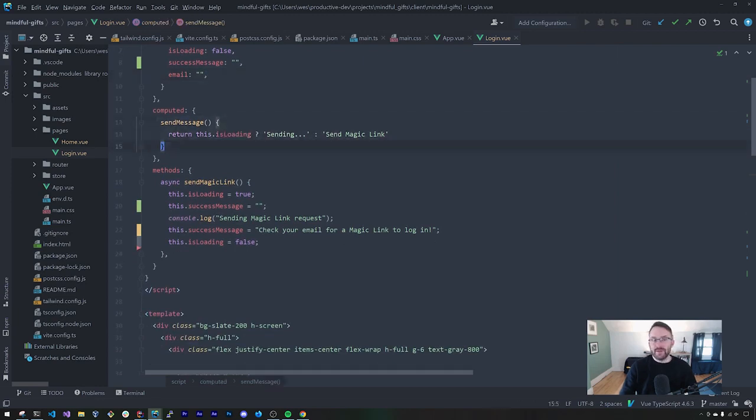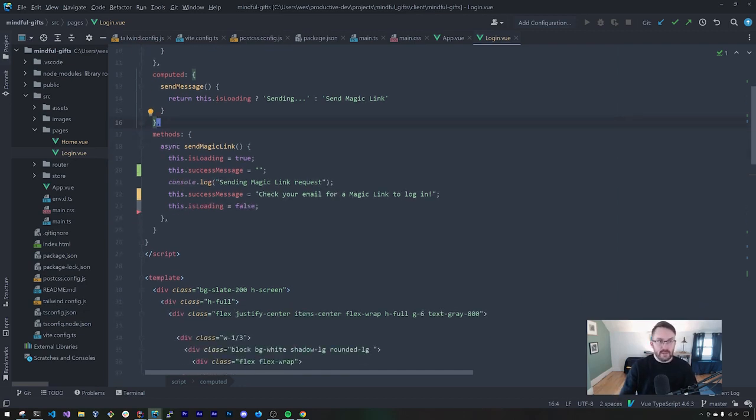The computed property of send message we'll see in the template is just going to either say sending when our UI is loading, or it's going to provide the sort of call to action, if you will, of send a magic link. Okay, and then we have a send magic link method. We actually need to fill this out.